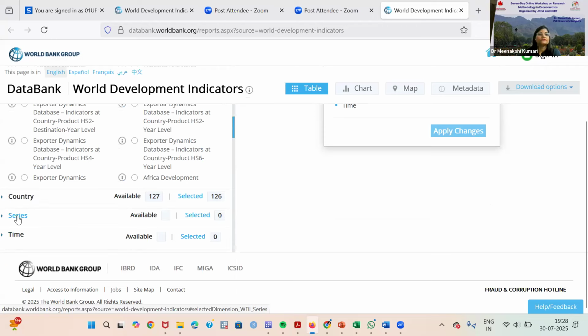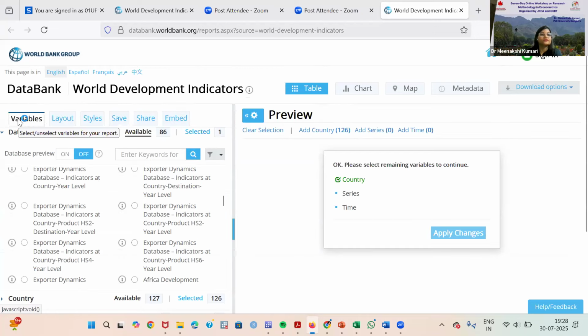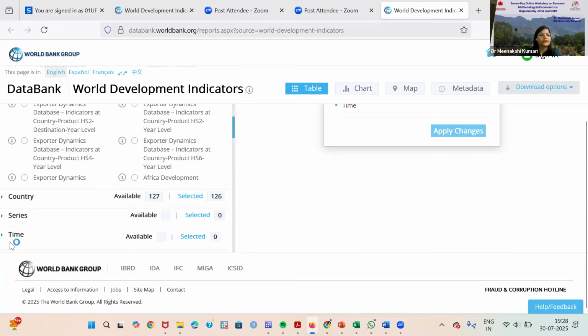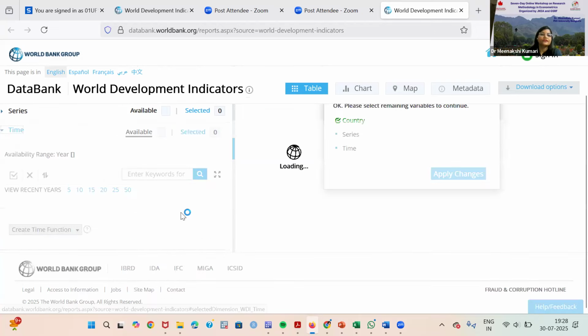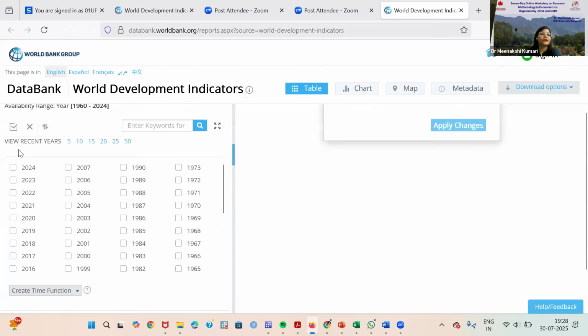Okay. Click on series. Oh, let's collect the time also. So click on time first and then we will select the series. Click on time. I hope you are on the same page. What we are doing is clicking on variables, and then we are dragging down and selecting time. Once we click on time, we will have recent years. How many years of data sets do you want? 5 years, 10 years, 15 years, 20 years, 25 years, 50 years?